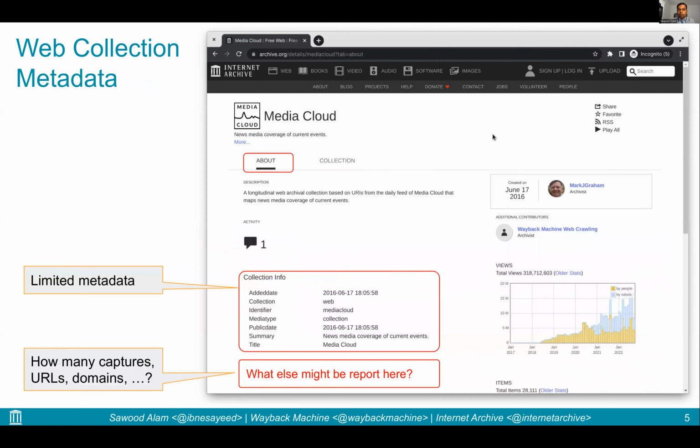There is an About tab, so if we click on that one, we get to see a limited set of metadata, but it still does not tell a lot about the contents of the archived web pages. For example, one might want to ask a question like how many captures are there in this collection, how many unique URLs or domains, and what else might be reported here.